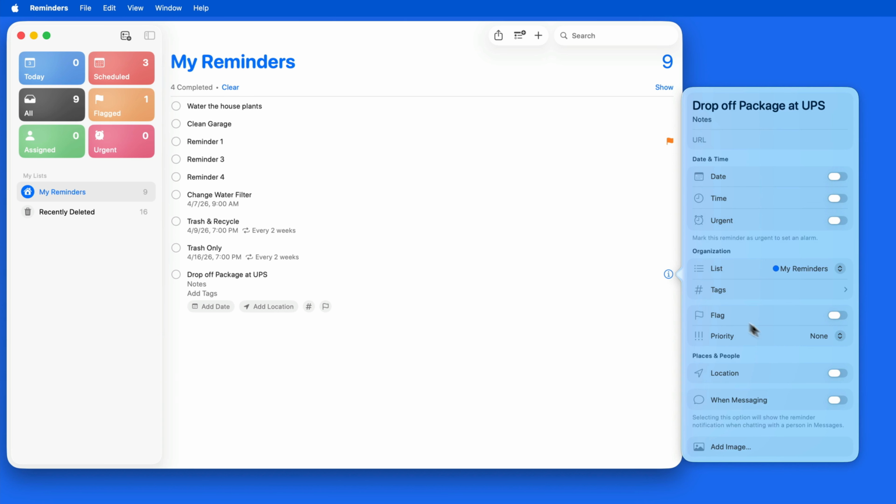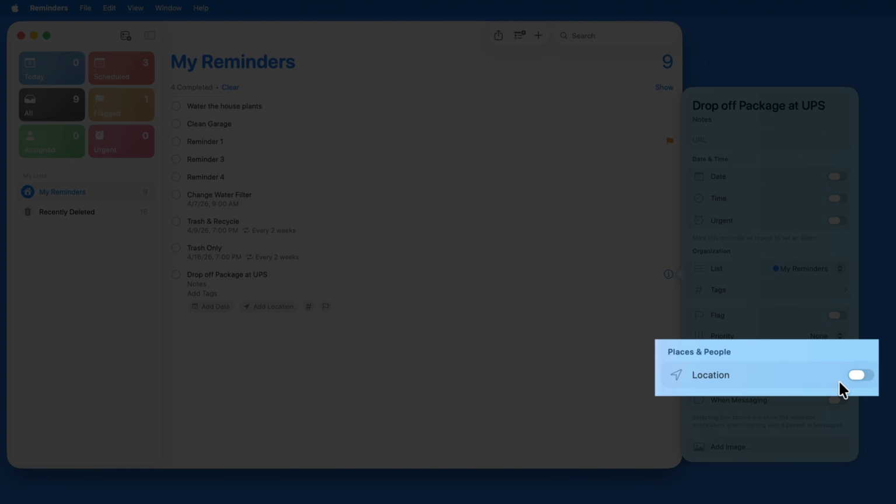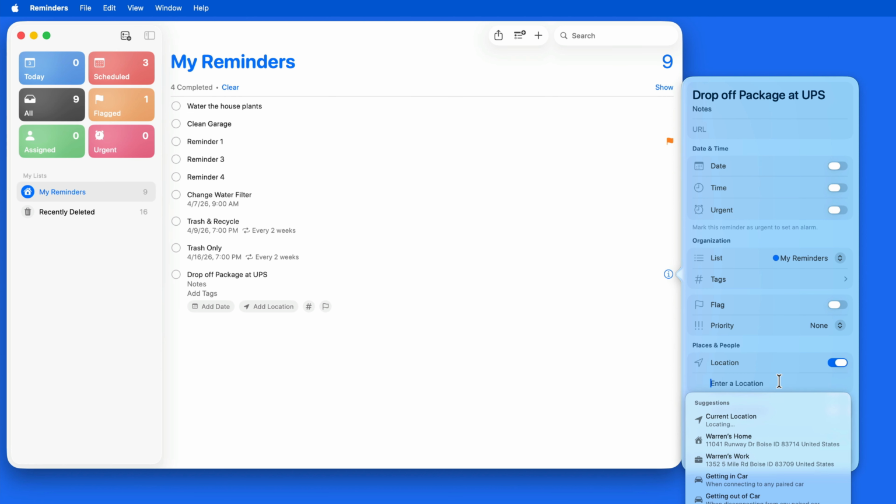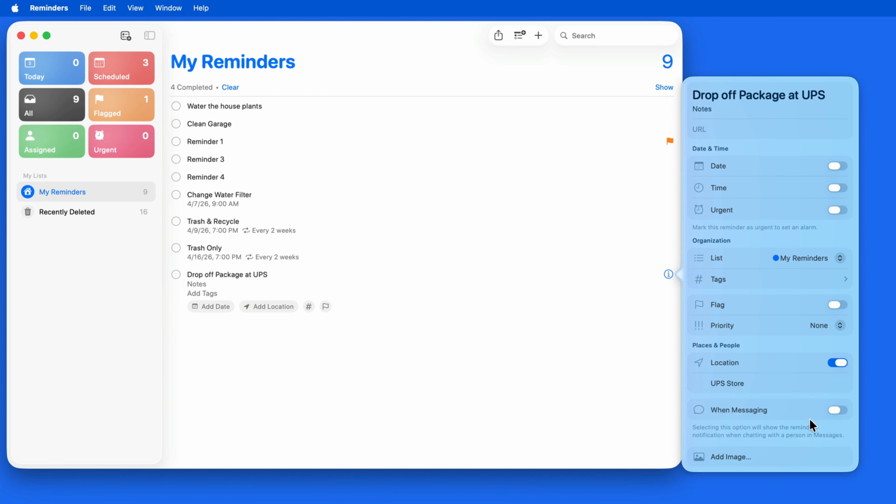Instead, let's open the info panel. Activate the location toggle, and we have the same suggestions, but can also enter an address or search for a location. I'm going to do a search for the nearest UPS store. Select one and that location is added.